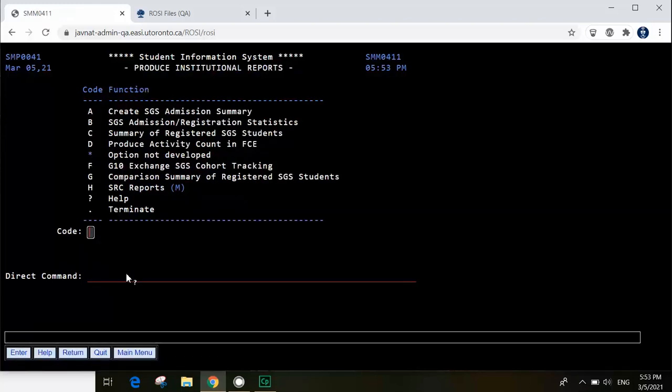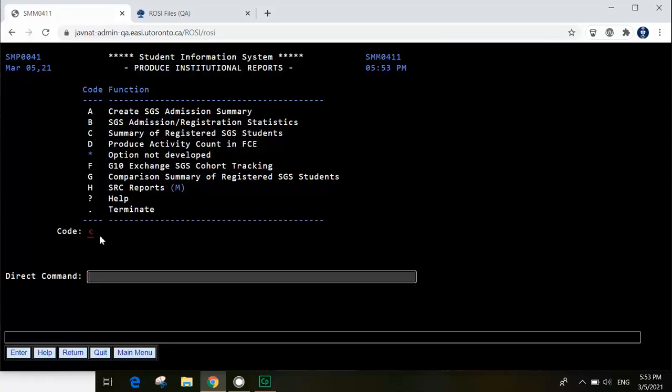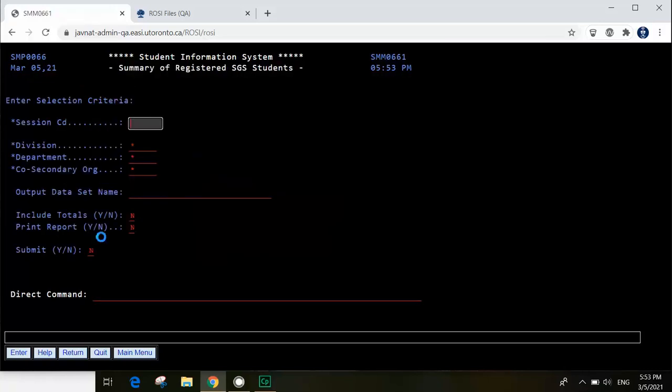Type C in the code field, which is Summary of Registered SGS Students, and press Enter again. Note that this screen includes both a download and print report. We will only be using the print function. This report asks for division, department, and co-secondary org. Most other reports will ask for primary org and secondary org.